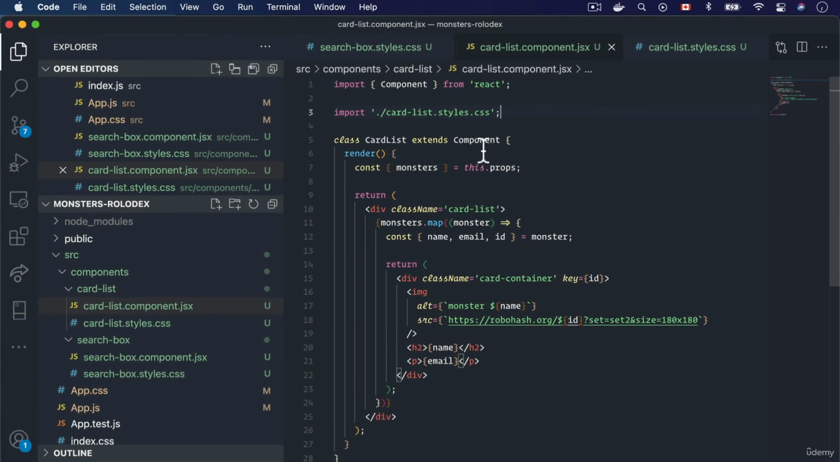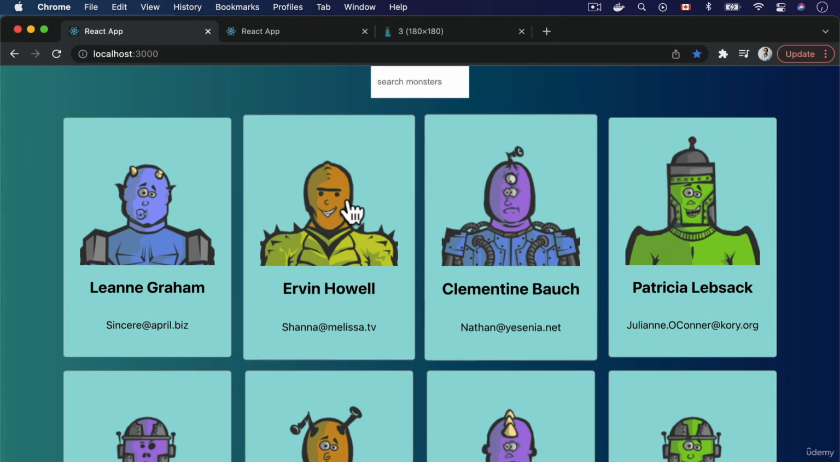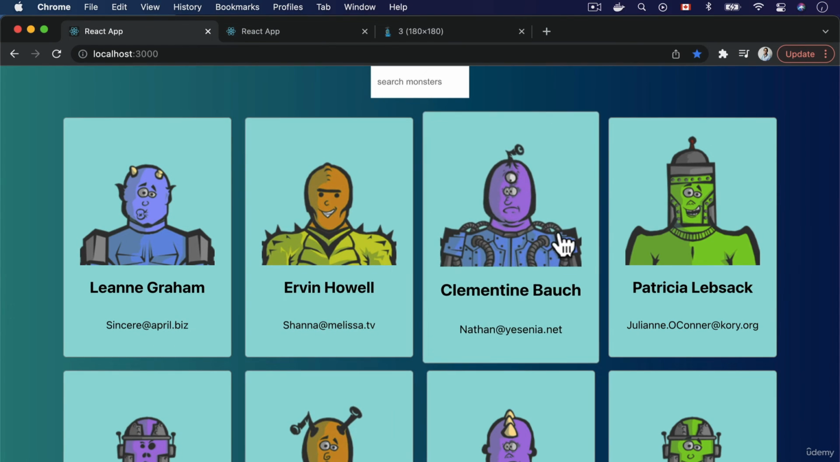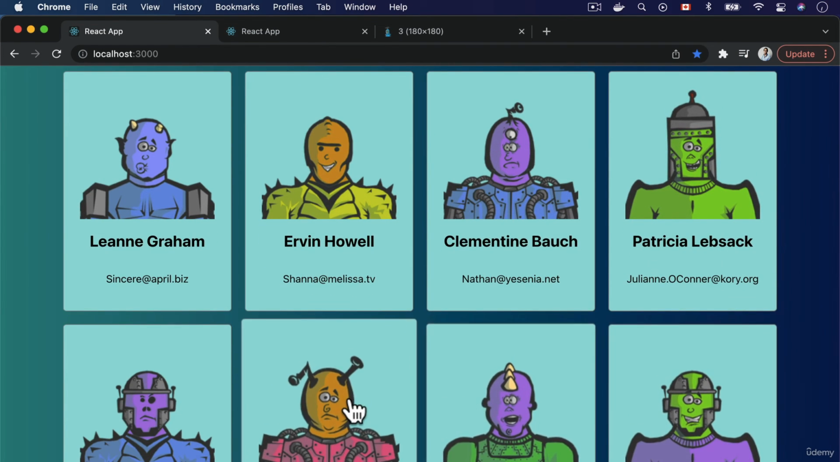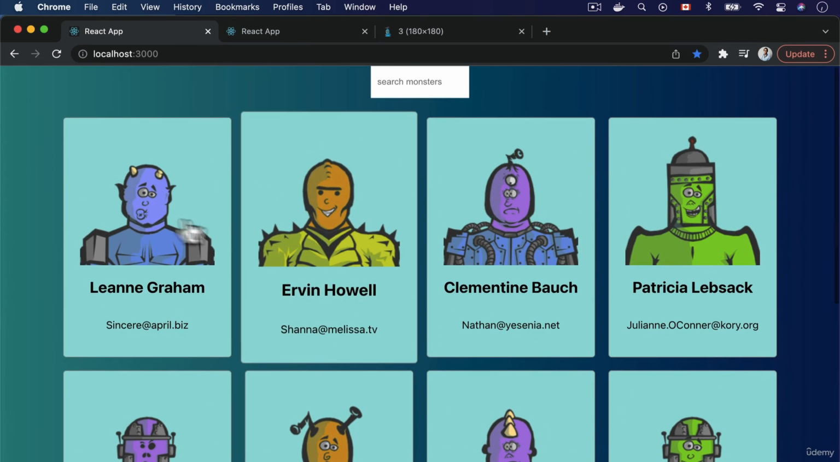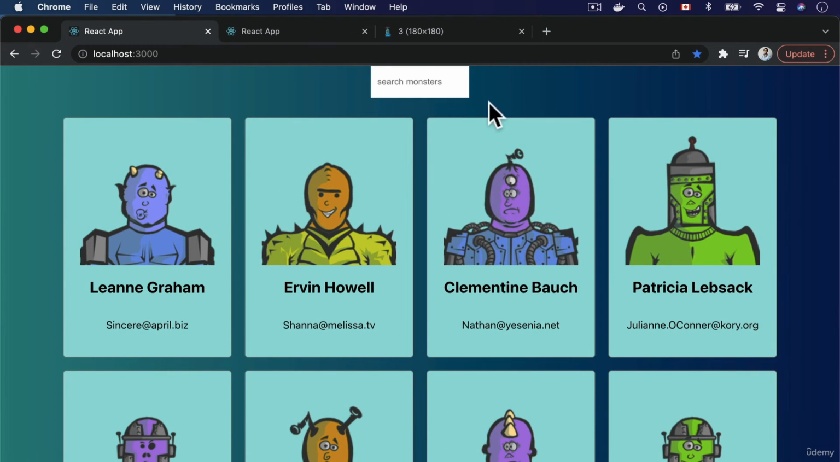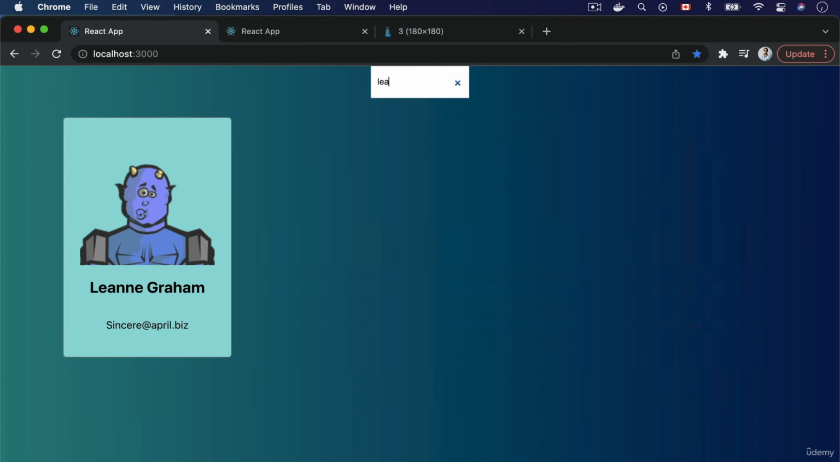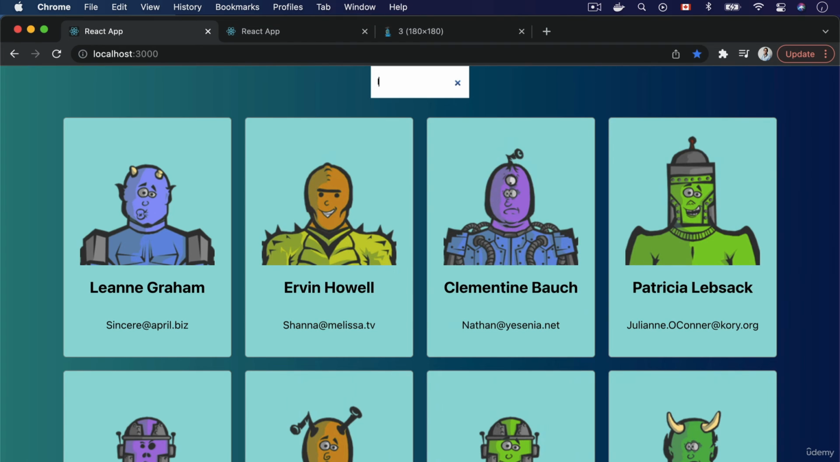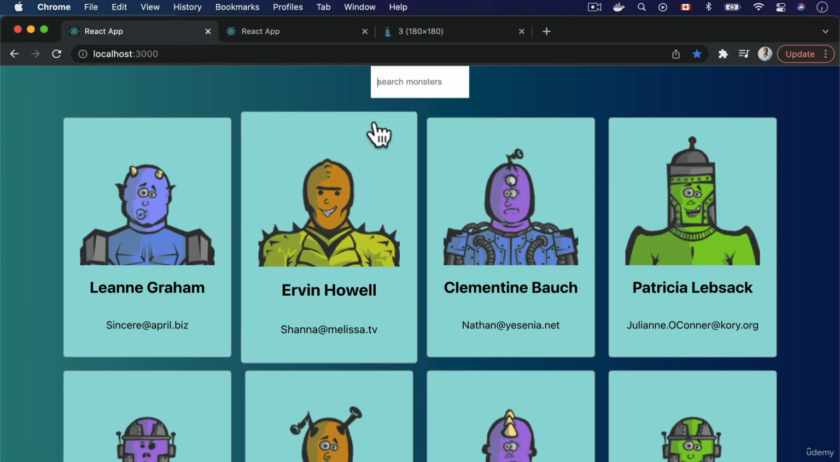Now if we save and we go back to our application, we'll see that we have the same styles as our main application. So this is pretty much the majority of the application. There's one more header to add for Monsters Rolodex, but you'll notice that your app pretty much looks the same now. And if we type, we see that everything works as it did before.